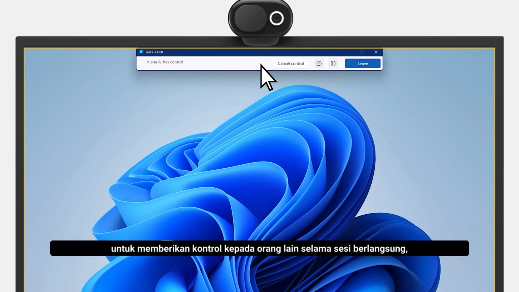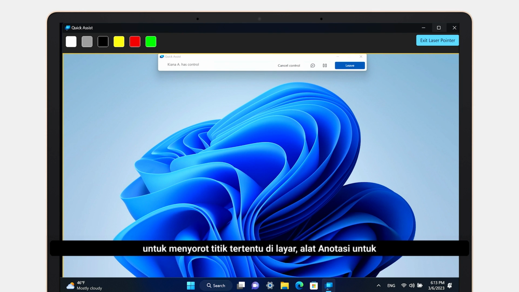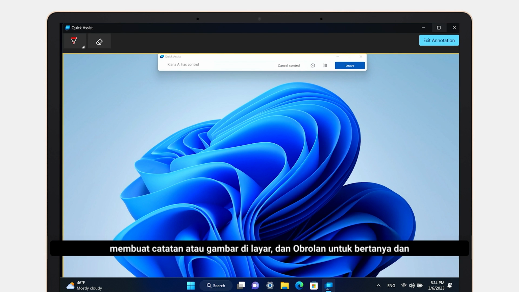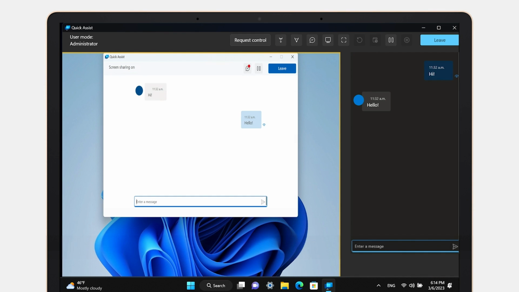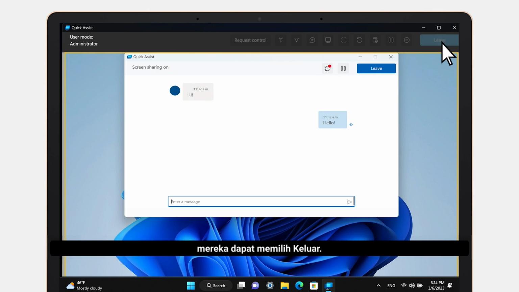During the session, the person helping can use the laser pointer to highlight specific spots on the screen, the annotation tool to create notes or drawings on the screen, and chat to ask and answer questions. When either person wants to end the session, they can select Leave.